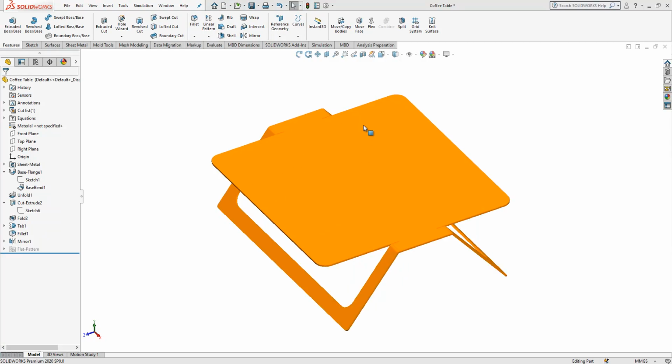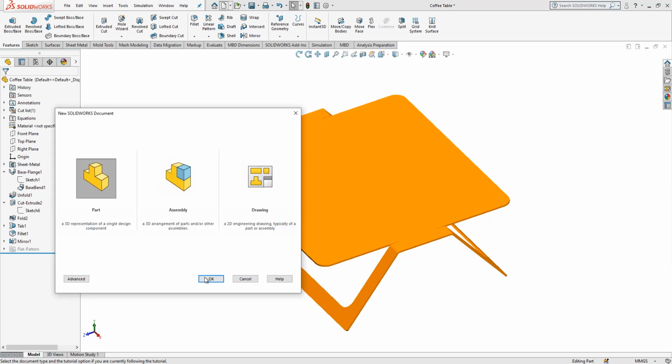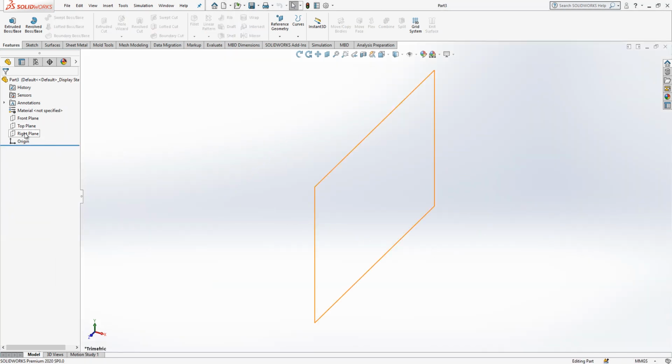Hi all, welcome. In this video, we will model this simple sheet metal part. Let's open a new part and then together we will model it. So, we have new part, right plane.